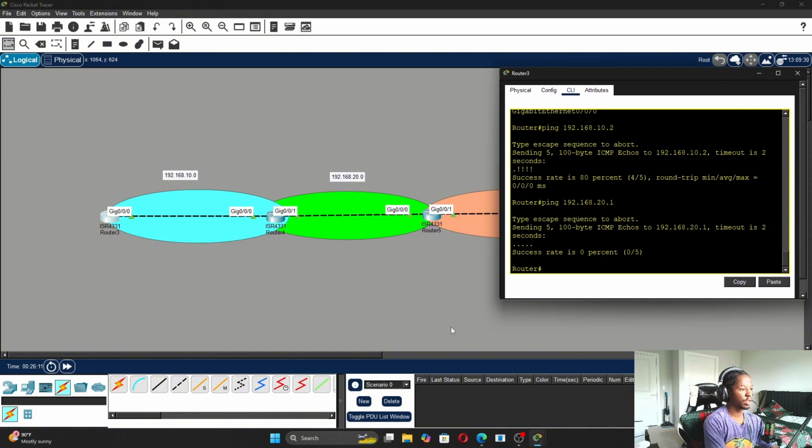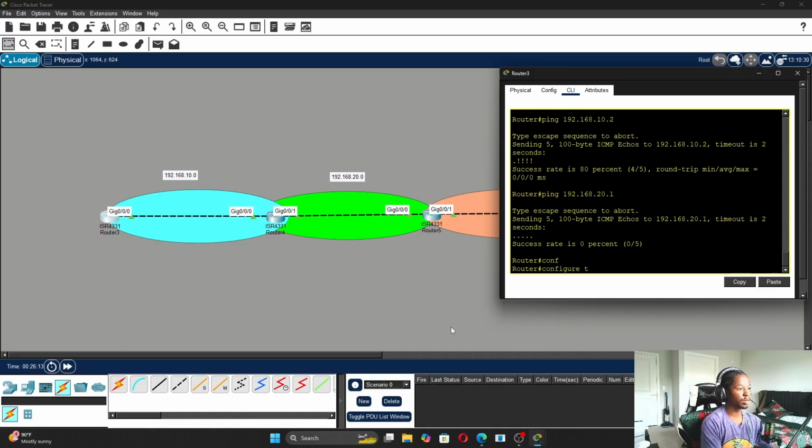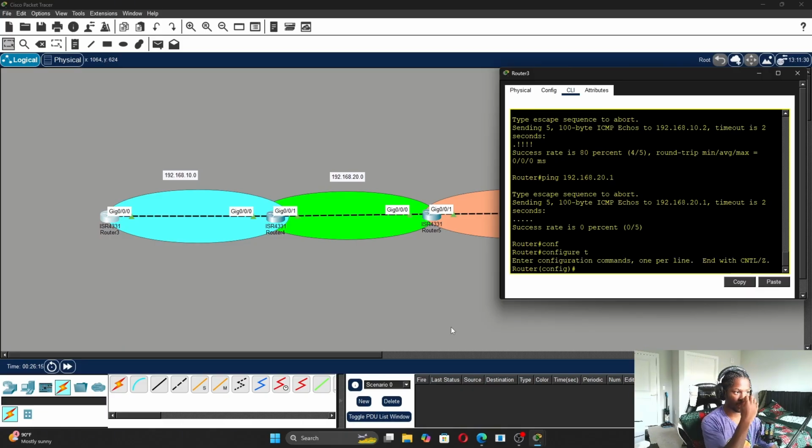All right. So here's how we'll do this. We'll go into global config and we'll do IP route 192.168. And you want to do destination, the subnet mask of the destination, and next hop. So we want to get to 20.0.